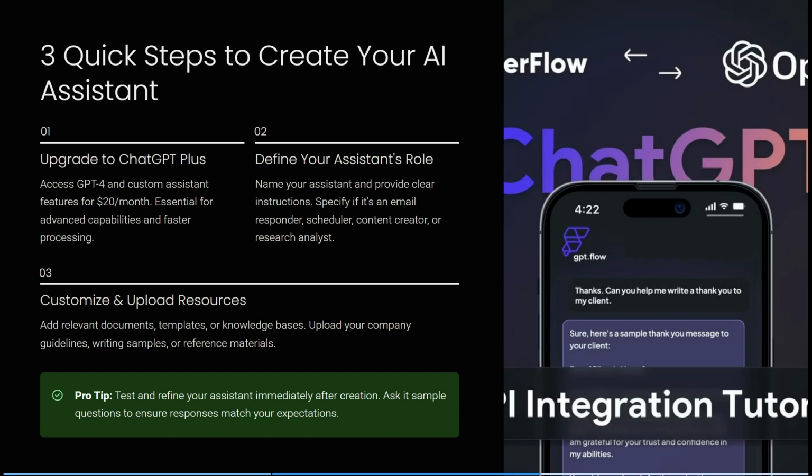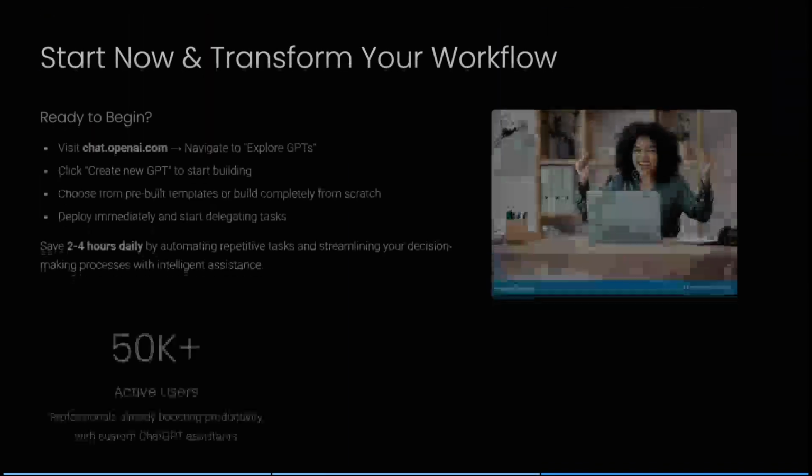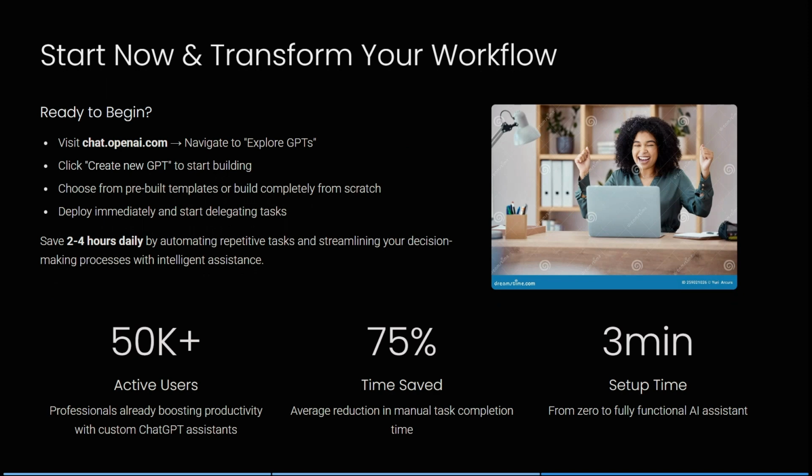Here's a pro tip. Test and refine your assistant immediately after creation. Ask it sample questions to ensure responses match your expectations. The last thing now is to start now and transform your workflow.